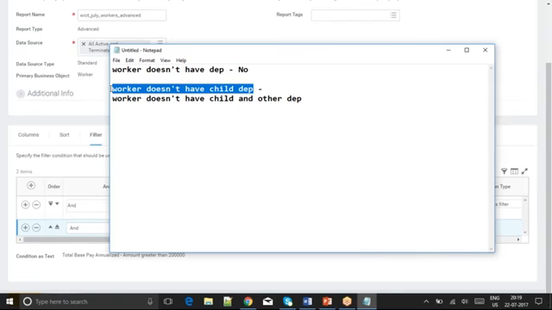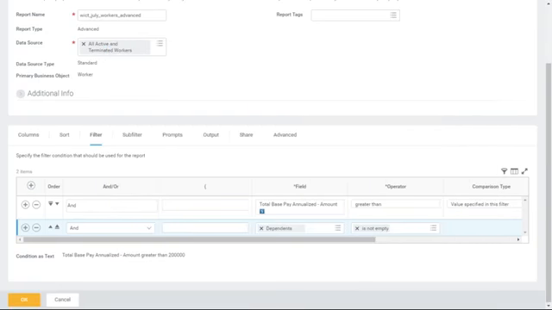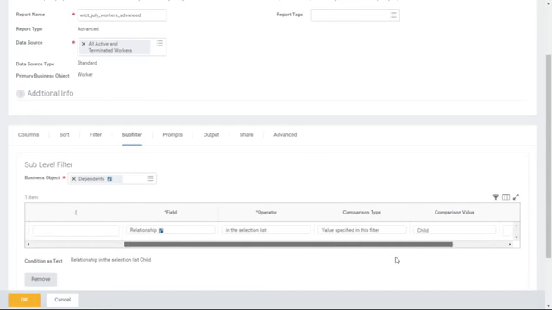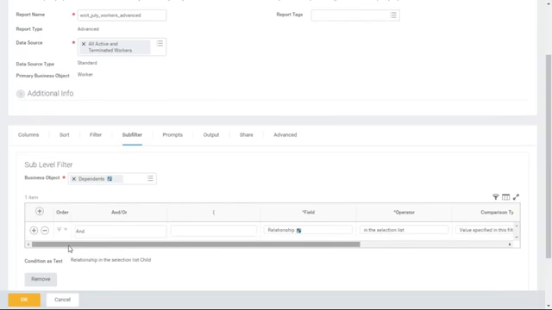Right. So in that case, the report will depend on the sub-level filter to filter the RPO instances. To achieve this, you cannot simply depend on the main filter. First, the report will go to the sub filter, and then it will check if the dependent has the relationship child with the worker. If yes, return that dependent record.